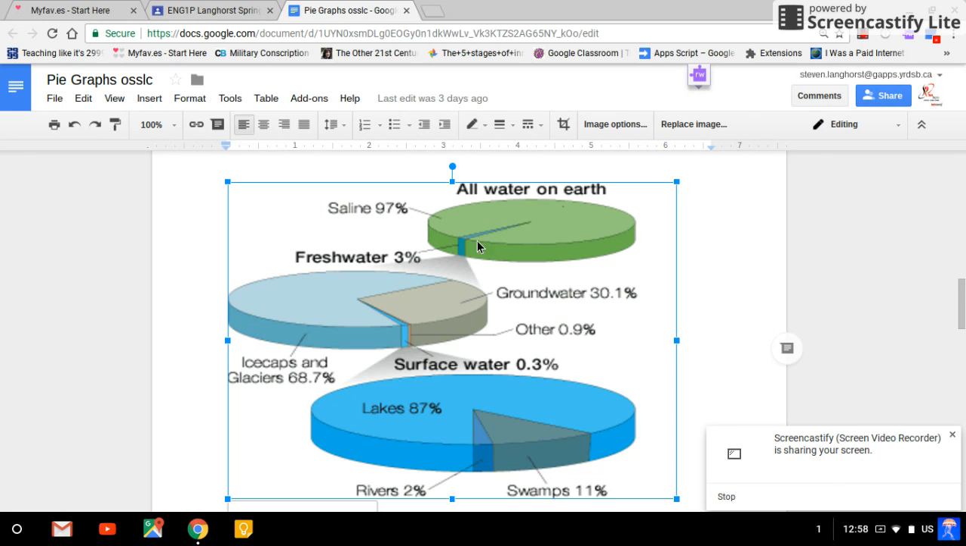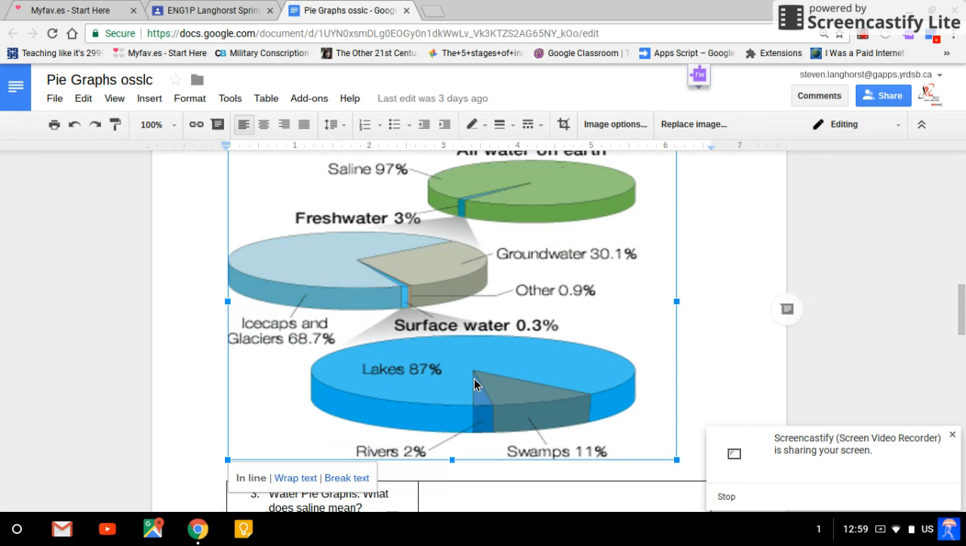What scares you the most, though, of this is that of all the water on Earth, only 3% is fresh water. And then it breaks it down even more to surface water, actual water that's not tied up in something else.